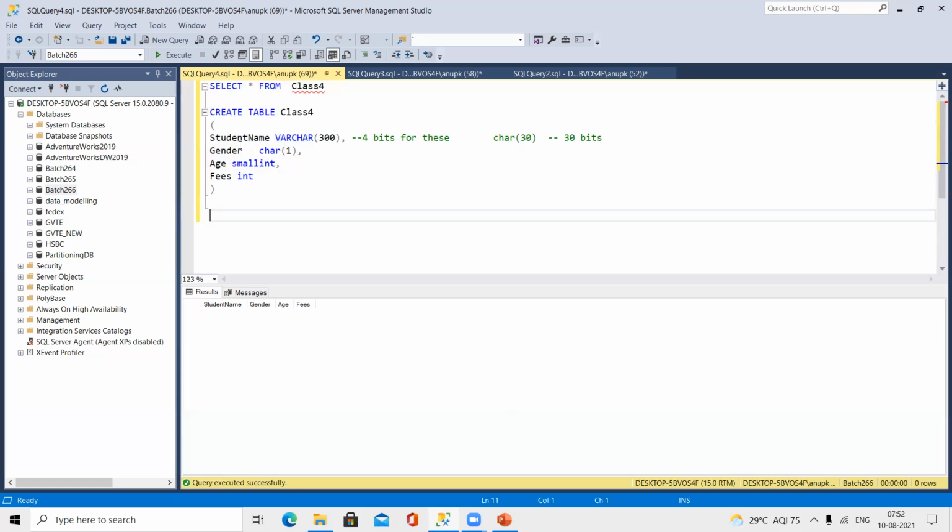Now in the same way, we have the age as a small int while the fees as int, right? Why did I keep it like that? Why have I designed my table like that? Let's try to understand that as well. So age is a small int because what can be the maximum age of a particular person? Maybe he can go up to 200 years, at max 250 years.